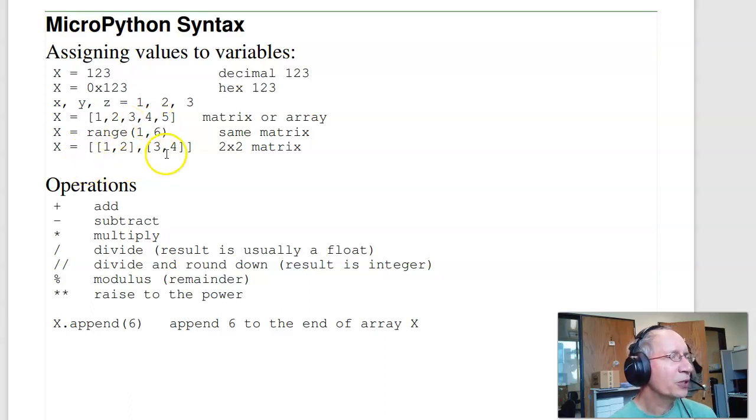I can input a 2 by 2 matrix. Again, this syntax is a little bit different in Python than MATLAB. For a 2 by 2 matrix, here's the first row, 1, 2. Here's the second row, 3, 4.